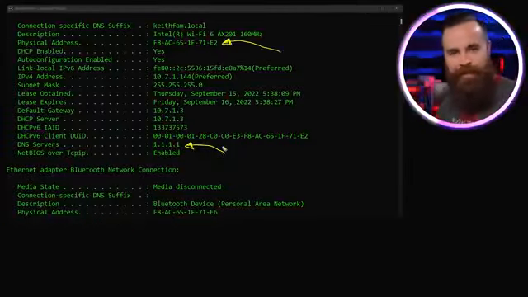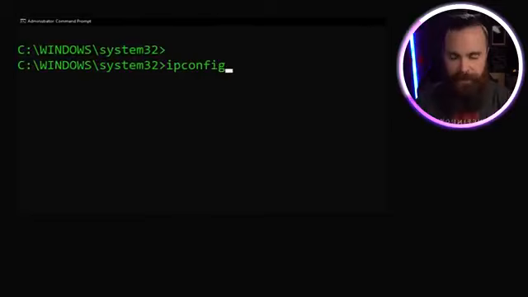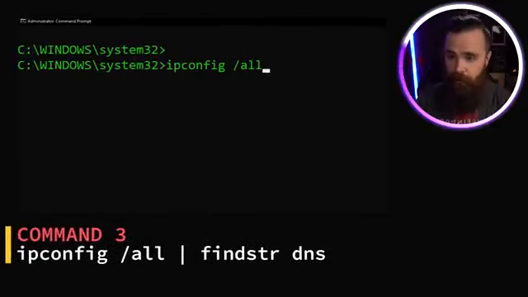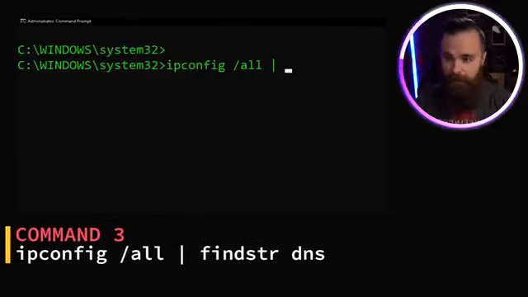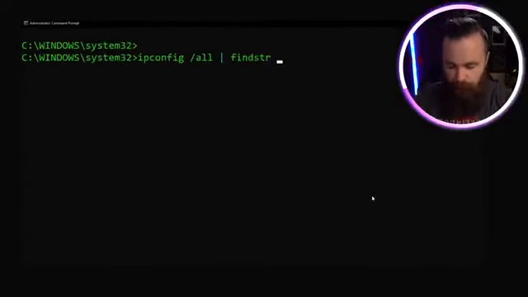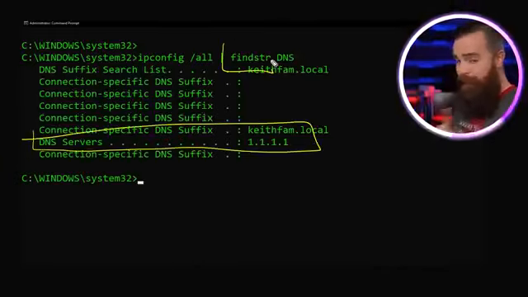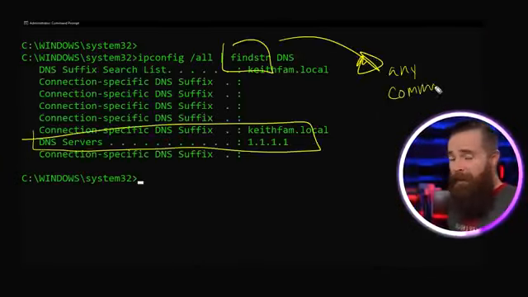Now that's way too much information. We gotta filter it, and we can do it with this command. Same command as before, ipconfig /all. This time we'll do a pipe and type in findstr, or find string, and we'll tell it what we're looking for. Maybe we want to see DNS, and that's all we want to see, and that's all we get. Love it. And by the way, you can use findstr on any command. It's awesome.